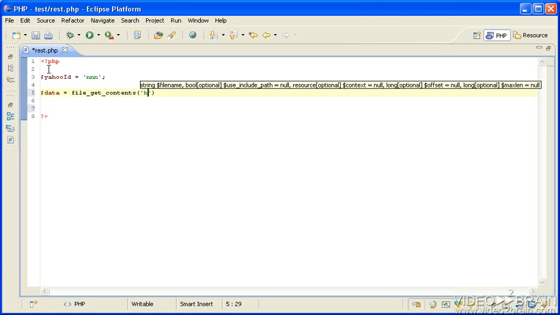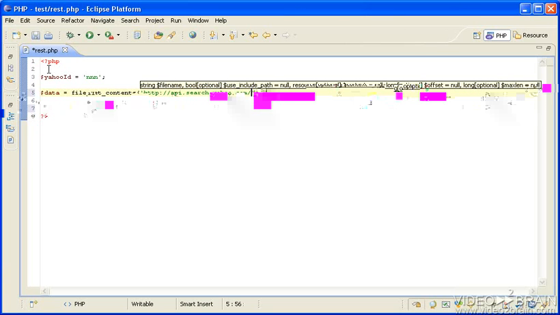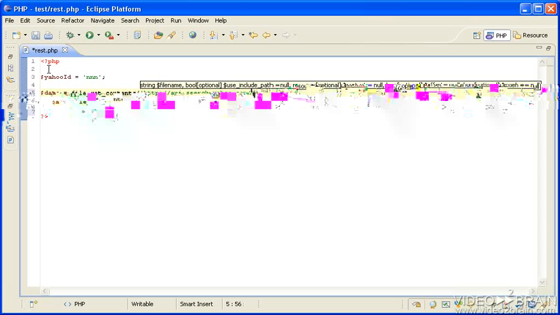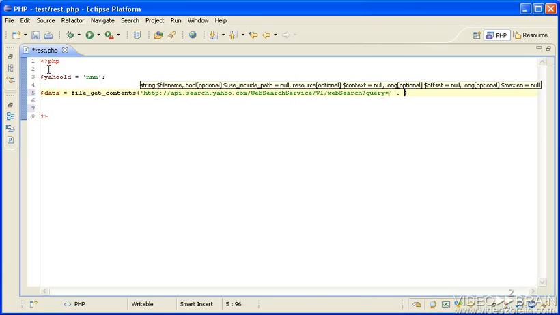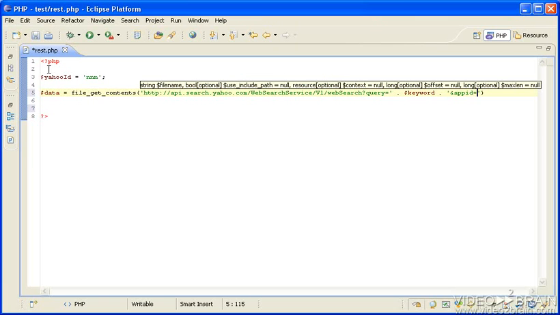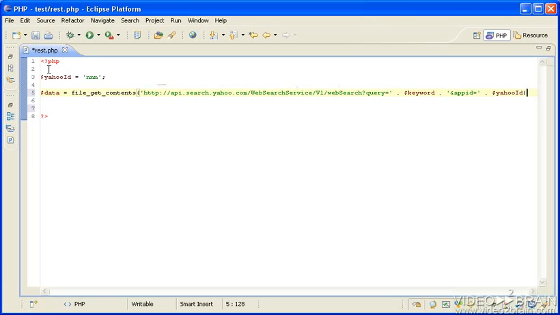file get contents, and then this URL, http search.yahooapis.com web search service v1 web search query equals, and then some kind of keyword, and then be sure to send your app ID, which we'll call Yahoo ID, and that should be it. Now we need to define a keyword.